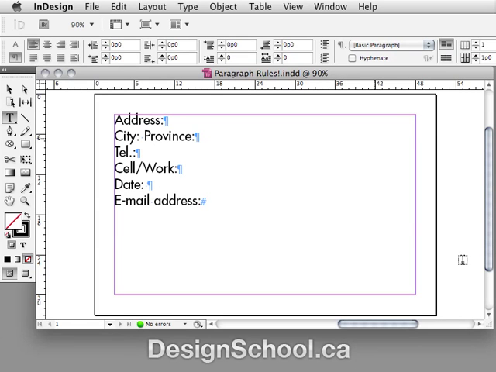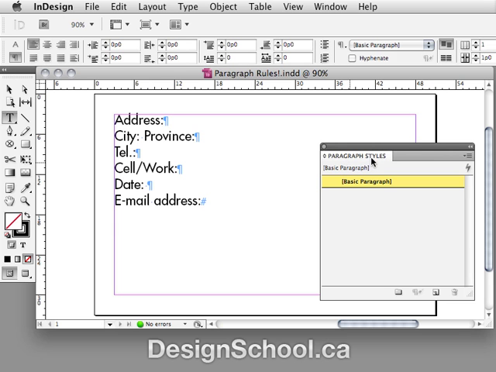Hi, designing forms in InDesign can sometimes be a tedious task. Today I'm going to demonstrate a few tools that can help you get through it quite a bit more easily. So to start with, we have this text and it's set as our basic paragraph style.